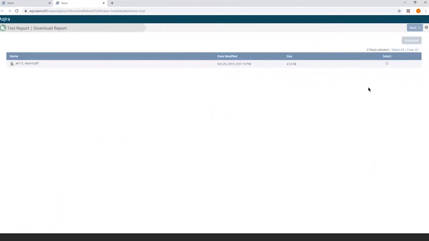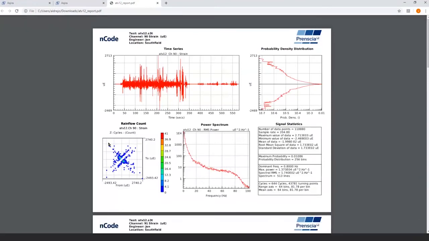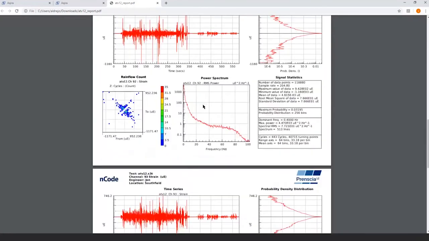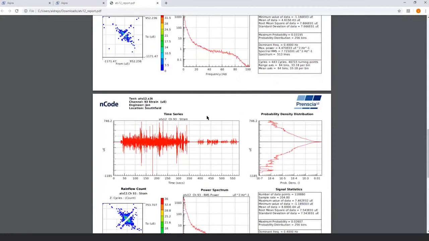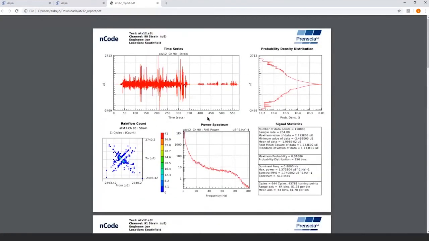This then takes the file and shows me the report that's been generated. If I click on this, let's open that PDF up. Now it's taken that data file, gone straight from raw data, and used the settings that I requested there for the rainflow count, the number of bins. It's put my name and location in the report. And here are all the different channels in that data file, automatically analyzed straight to a PDF. So straight from data to report, all in one app.